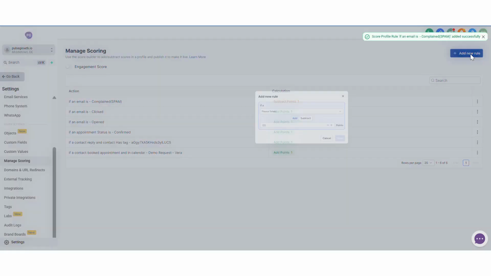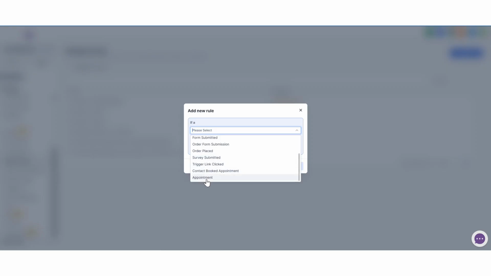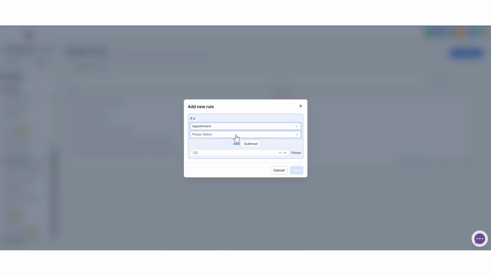Next, let's create one more rule. There are a number of triggers from which you can create your own rules. Let's try another example. Click Add New Rule, then select the trigger appointment status. For the event, choose Show. This event represents when a contact actually attends a scheduled meeting or appointment.